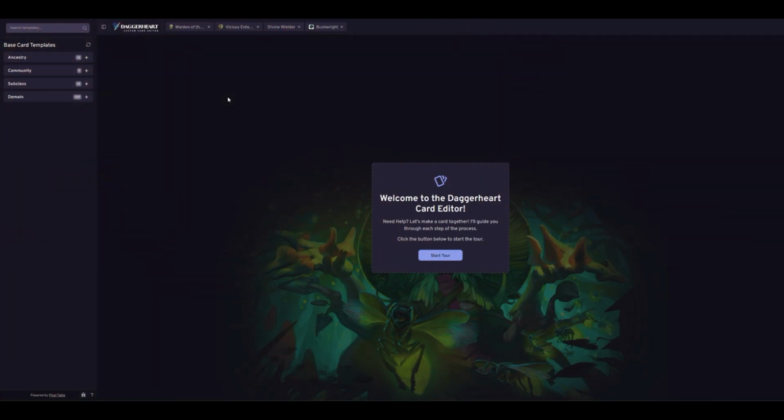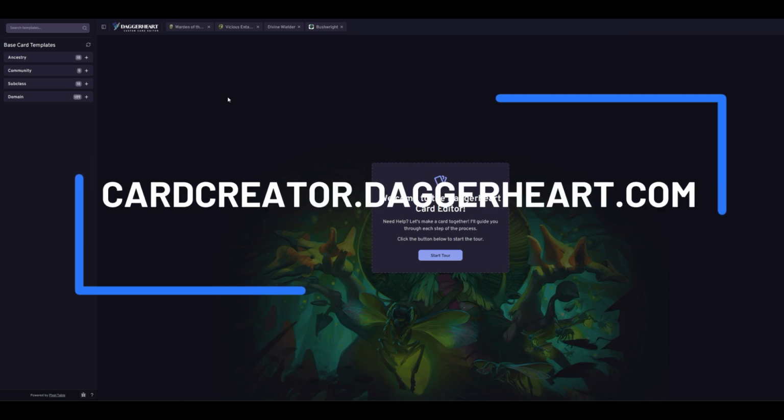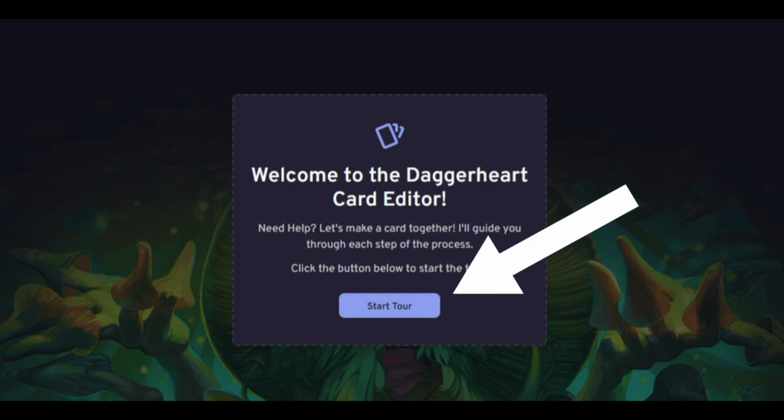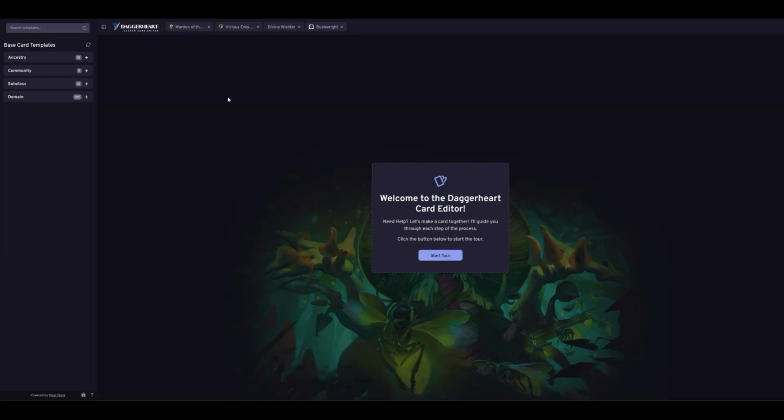So to start with, you're going to want to go to cardcreator.daggerheart.com. This is where it exists, and I had a hard time finding a link for it on the Demiplane Nexus or even the Daggerheart homepage, so it might be a good idea to bookmark it for future reference. Upon getting to the page, you'll be welcomed and you can take the tour. I'm not going to go through the tour in this video. I'm just going to dive in and show you some of the functionality.